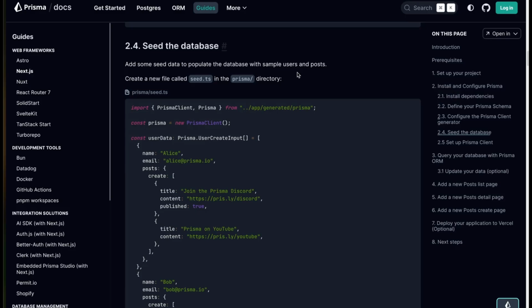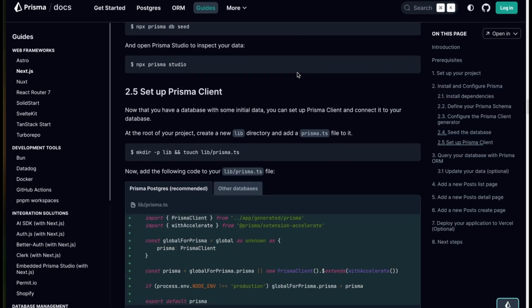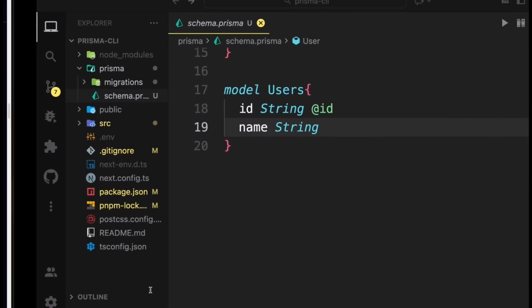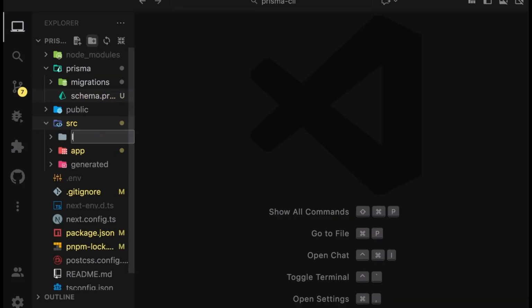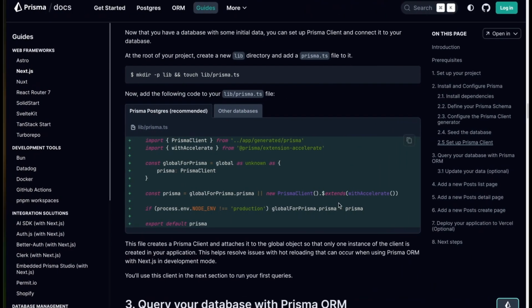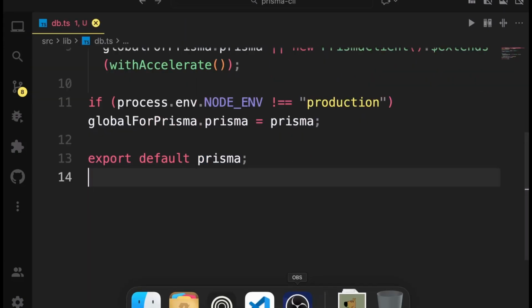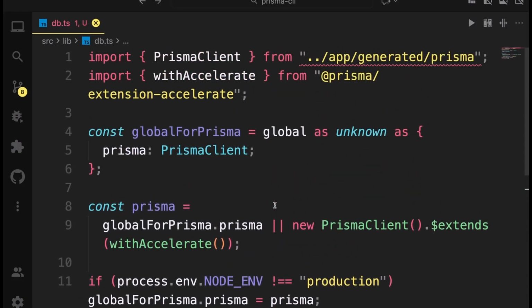So the other step is for you to create a Prisma client. And in order to do so, scroll down a little bit. Come to 2.5 where it says set up a Prisma client. And what I usually do here is I go to the source folder, I create a lib directory, and in this I create a db.ts file. And in this file, I just copy this command and paste it. And this is basically your Prisma instance that you'll use in your client side.